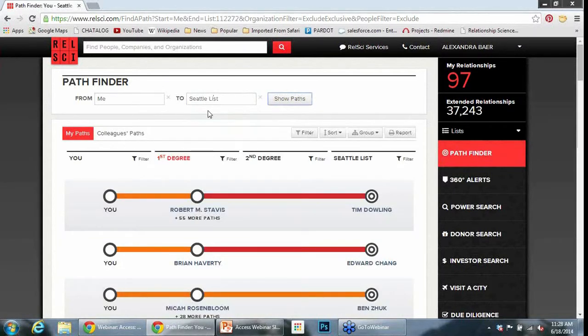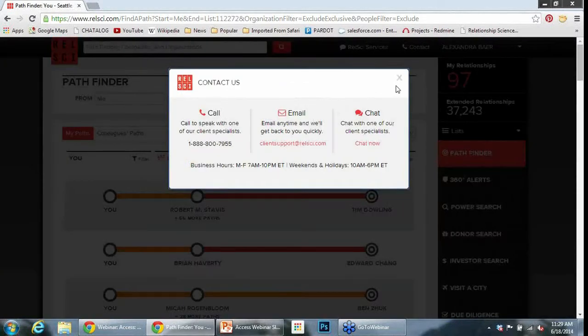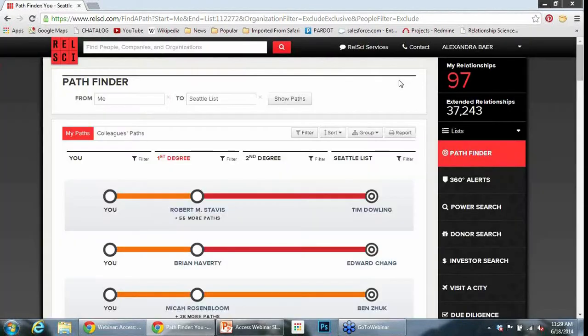So that's the way to create a more specific list using criteria that we've tracked in RelSci about the people in our system. Again, if you want more advanced help, or you want a specific Seattle list that's outside of RelSci, you can also contact our client support staff to help you organize that as well.